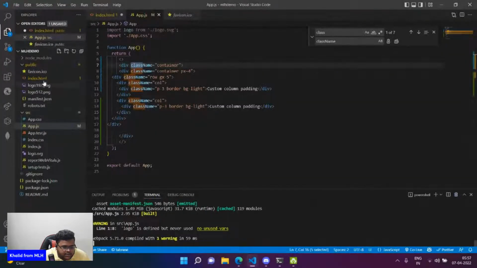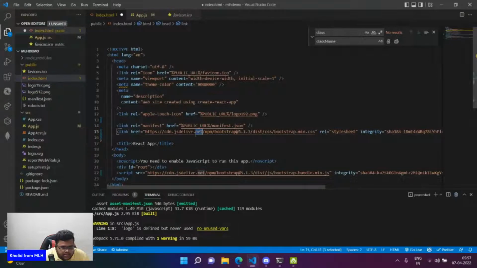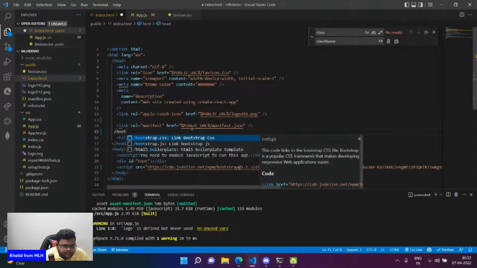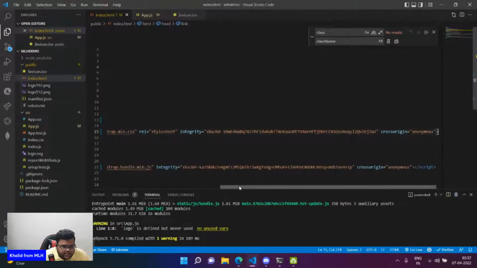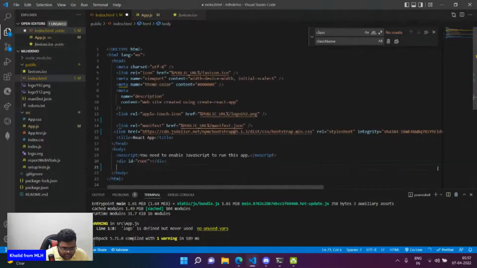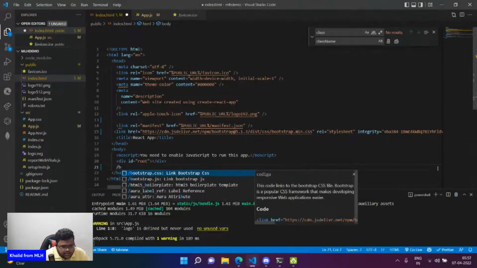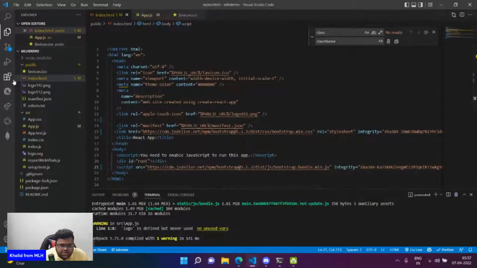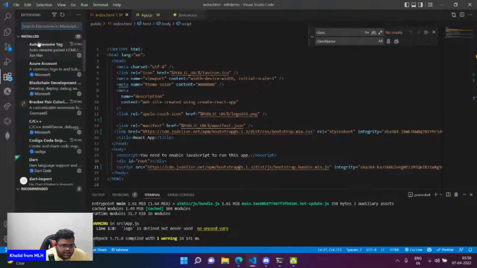Let me check index.html. If you are using any code snippet, I'll just type bootstrap.css and it will link this for me. And if I go back and use script as well, it will link everything once again. If you're wondering what I'm using to link everything faster, it is some extensions which I recommend while coding, that you can find in the extensions here.